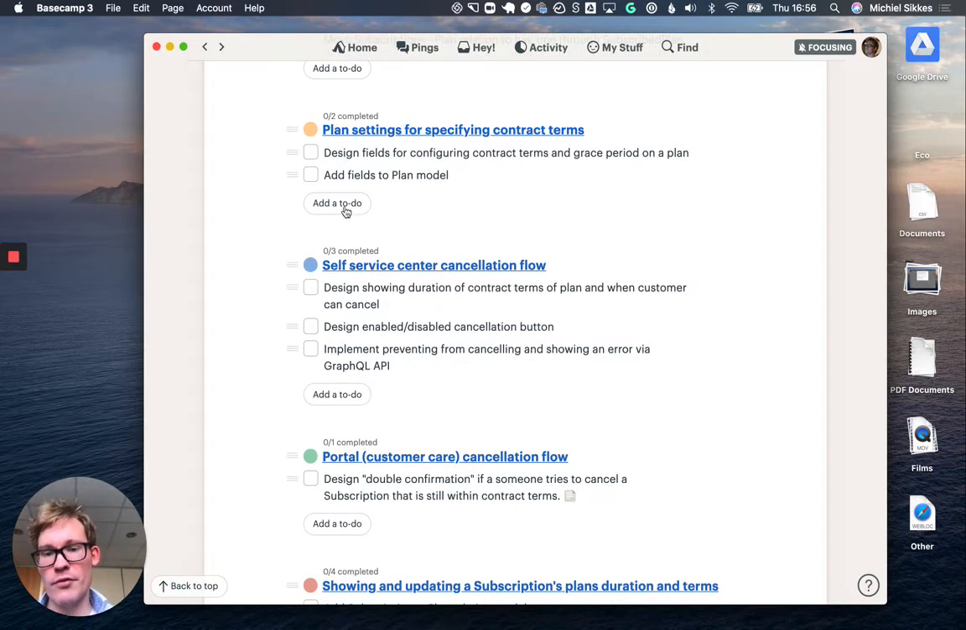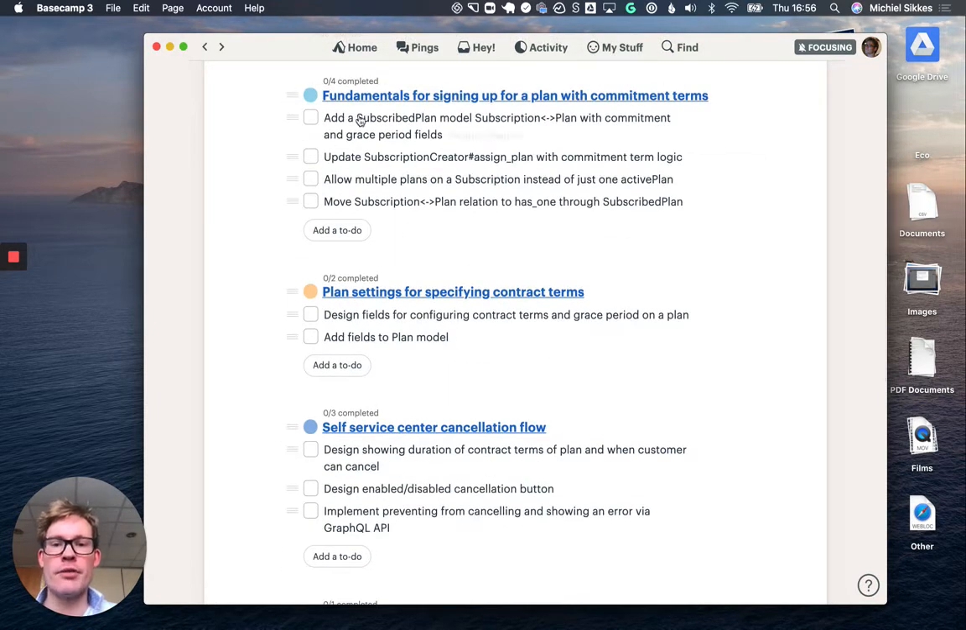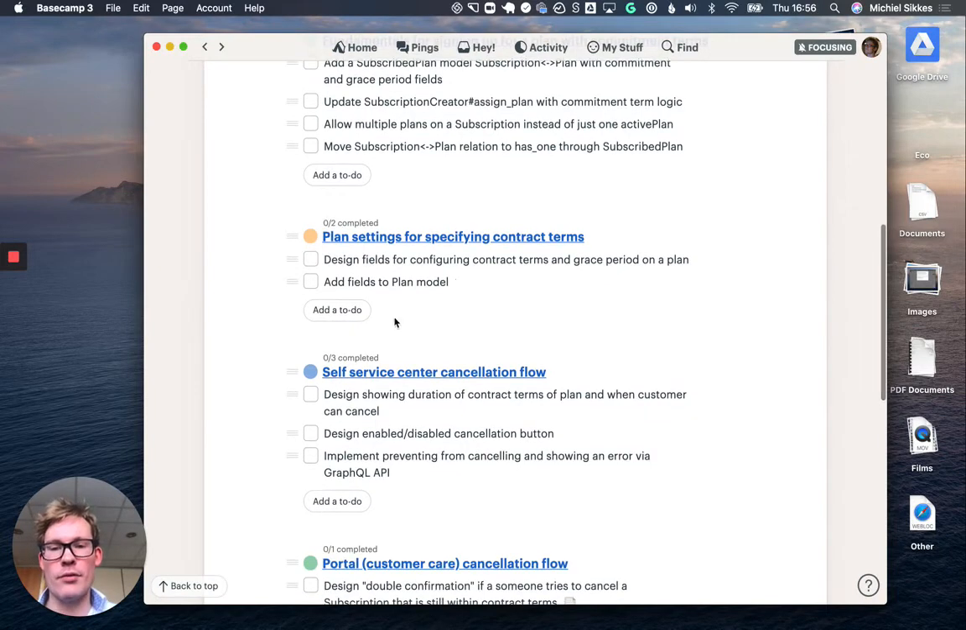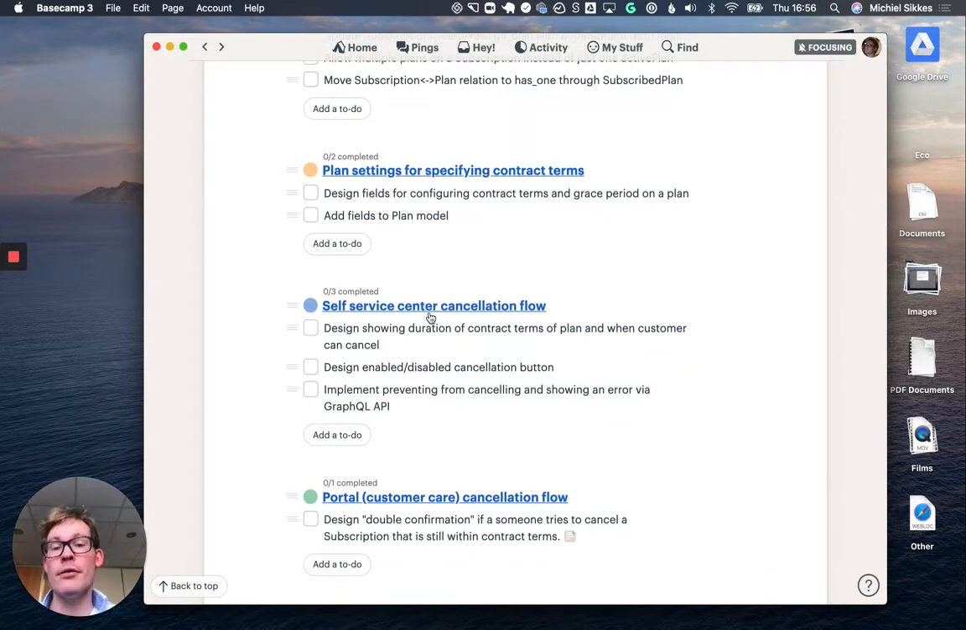So that's the self-service center part. And the good thing about this is that we can make choices. Obviously the fundamentals are required for this project. Configuring the plan settings is also required for this project. Signing up for a committed plan is also required. But we can think about perhaps not shipping the self-service center if we run out of time.